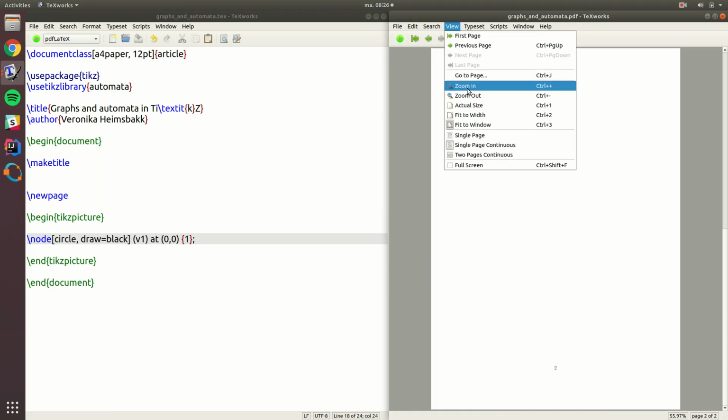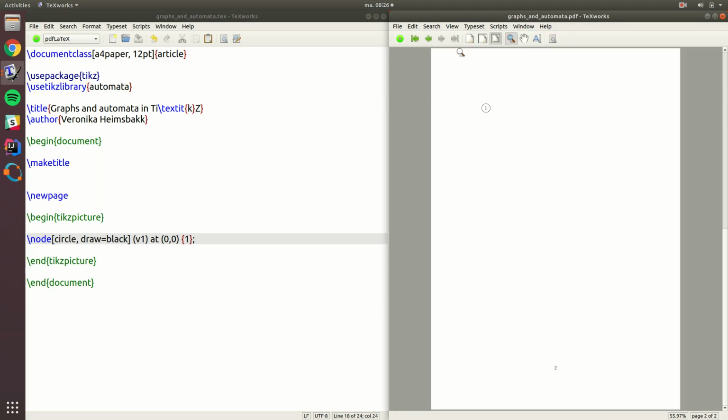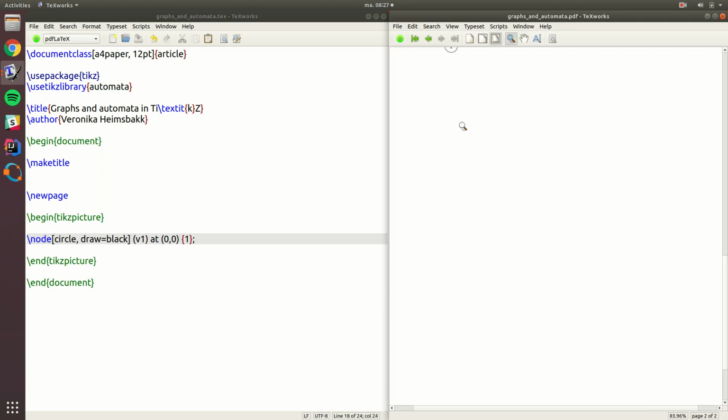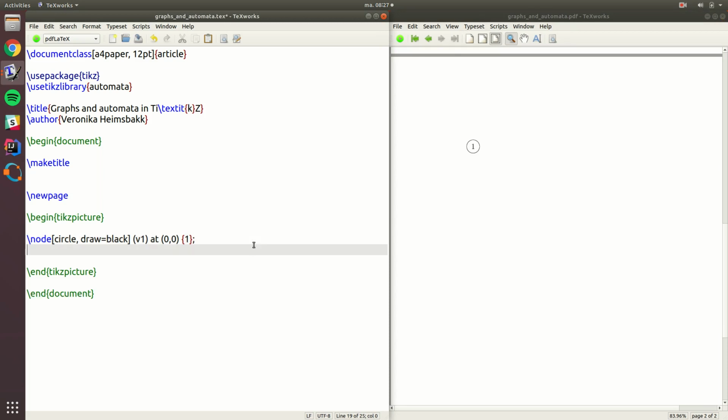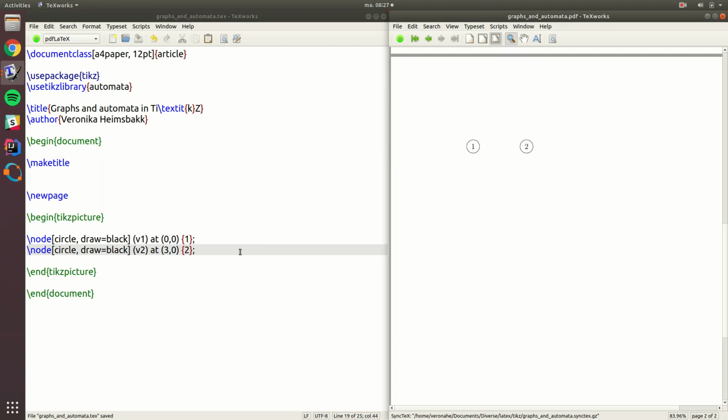I'm going to zoom in a little bit. Oh, that's the wrong zoom. Okay, there you go. To create some edges we need some more nodes, so I'm going to draw another node as well, called V2, and place it somewhat down the x-axis, so probably 3 on the x-axis and 0 on the y-axis, and give it the label 2. Then we have 2 nodes in our graph.